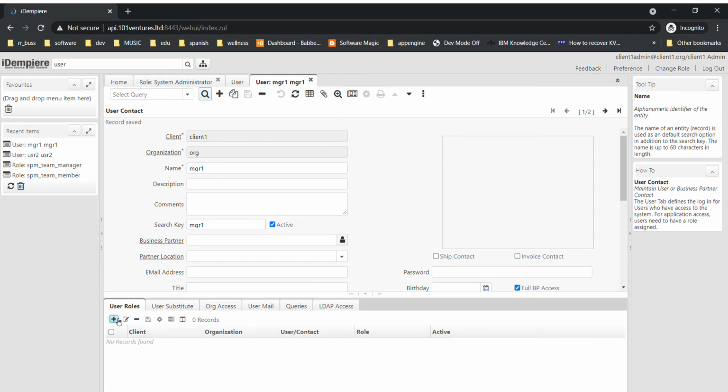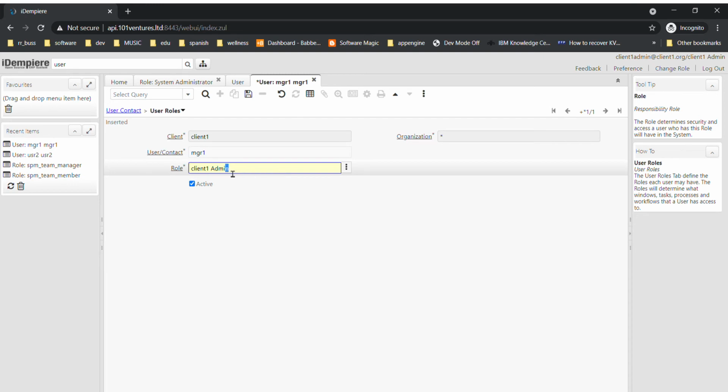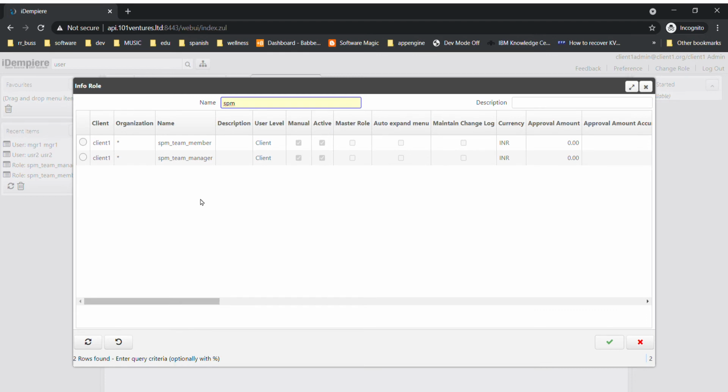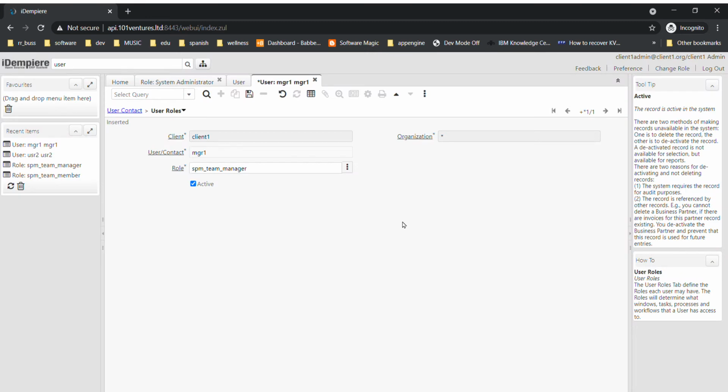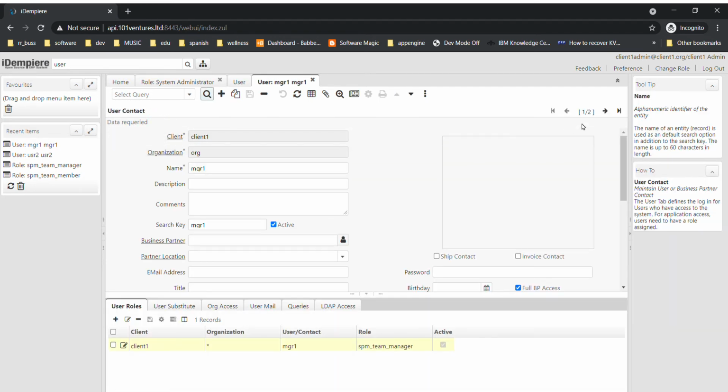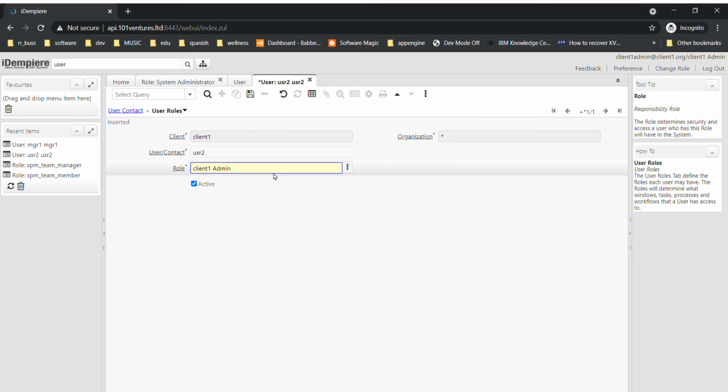And under user roles, let's add, let's see what all is available. So if we search SPM, we have team member and team manager. So for this particular role, I'll give team manager. Save it. And the other user, which is user 2, we will add team member.